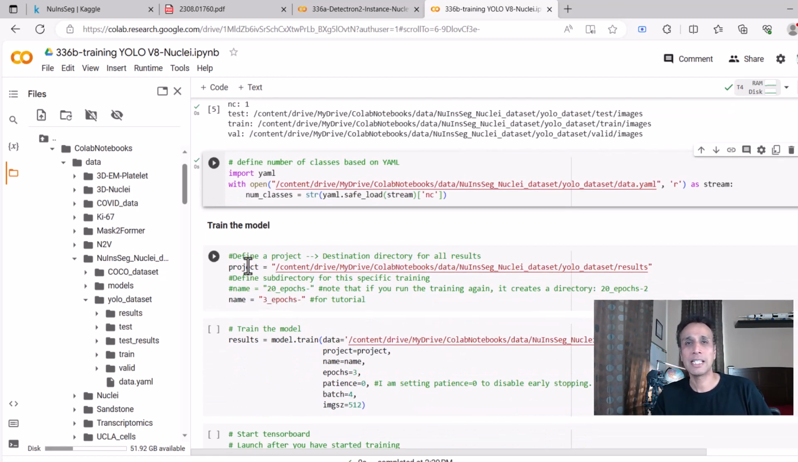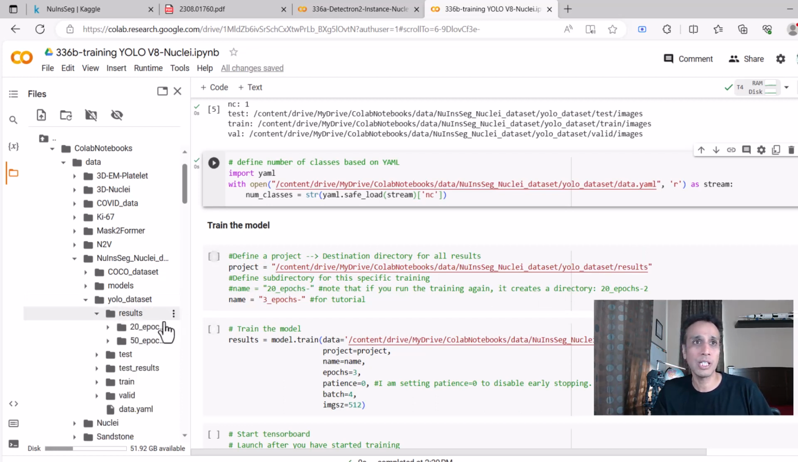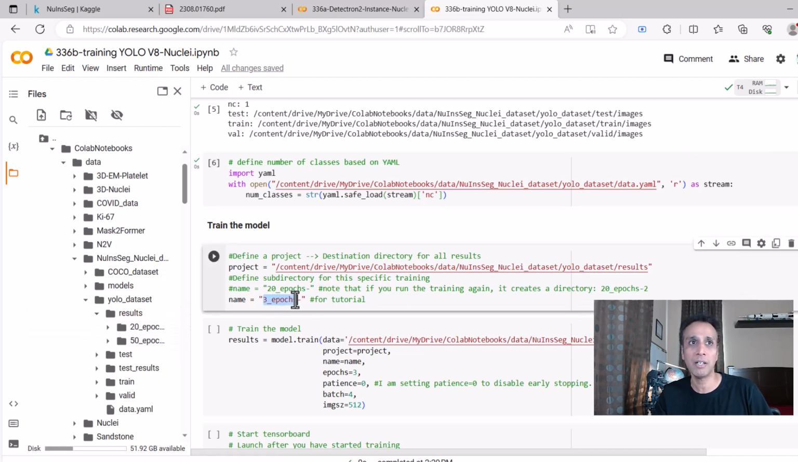So first, let's define a project. I'm going to call this project results. And when you define a project, it creates a project right there. You see how it's called results. And you can define a subdirectory, and within this project, it creates whatever names. If you see here, I have 20 epochs, I have 50 epochs. So you just give a name right there, it just creates that over there. So all your results are nicely organized.